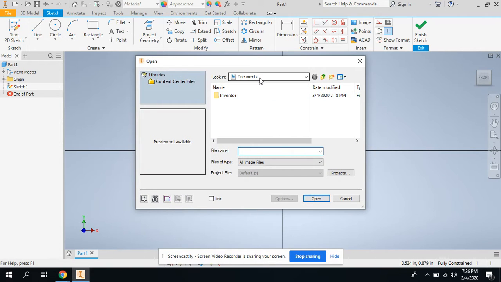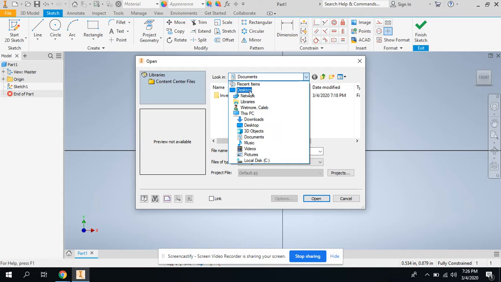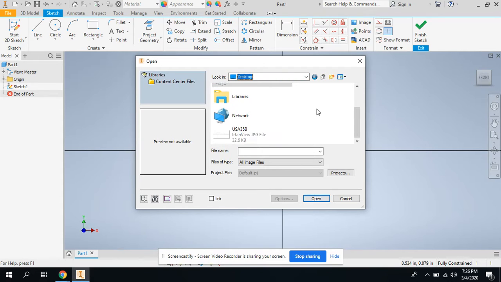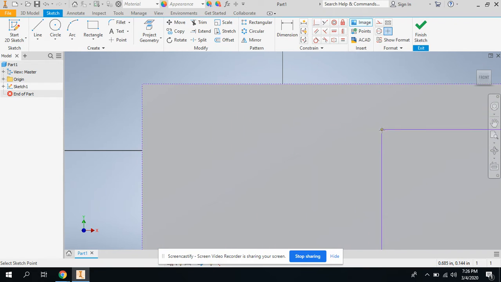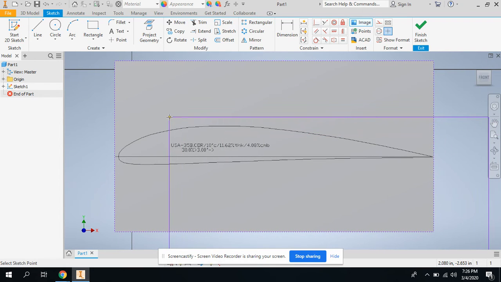Now remember, we saved our image to the desktop on our computer. If we go to Desktop and scroll down, there's the image. Select Open. We're going to click to place that image. Once I've done that, I'm going to go over here to the right, select Zoom All, and then hit the Escape key on my keyboard because I don't want more than one image.